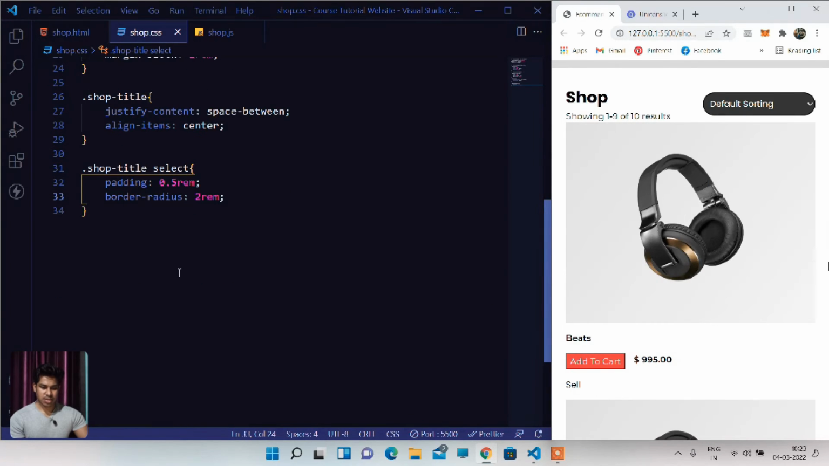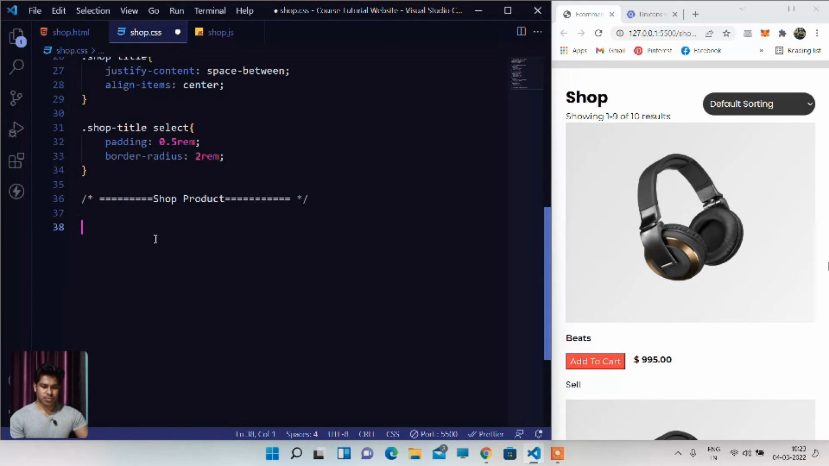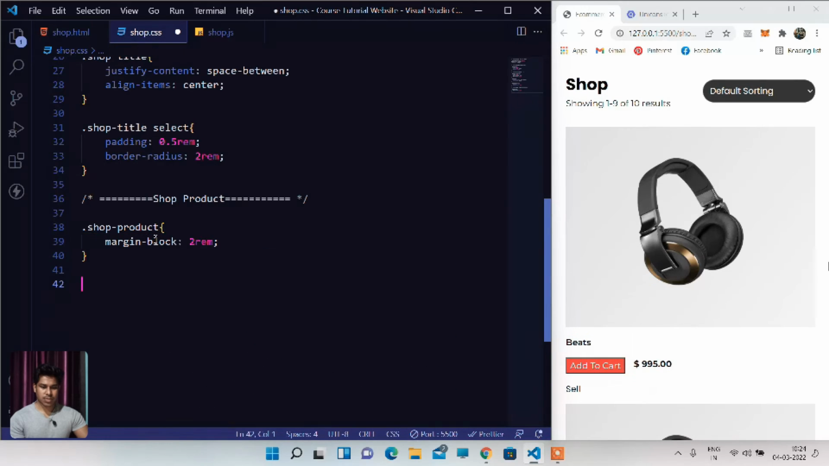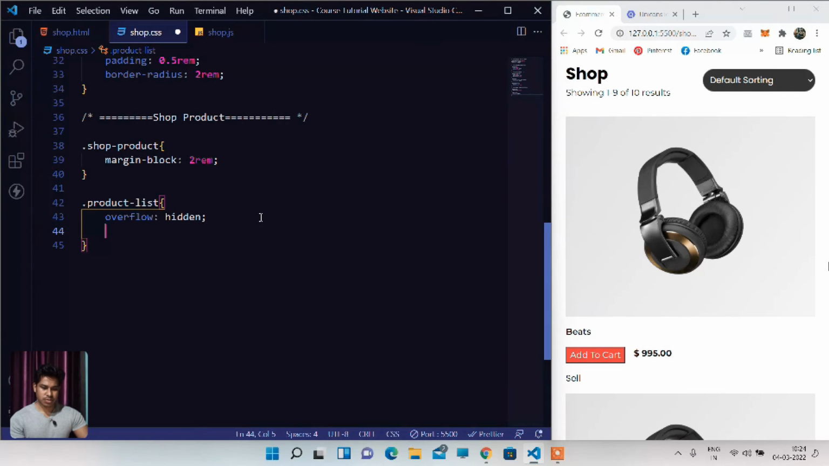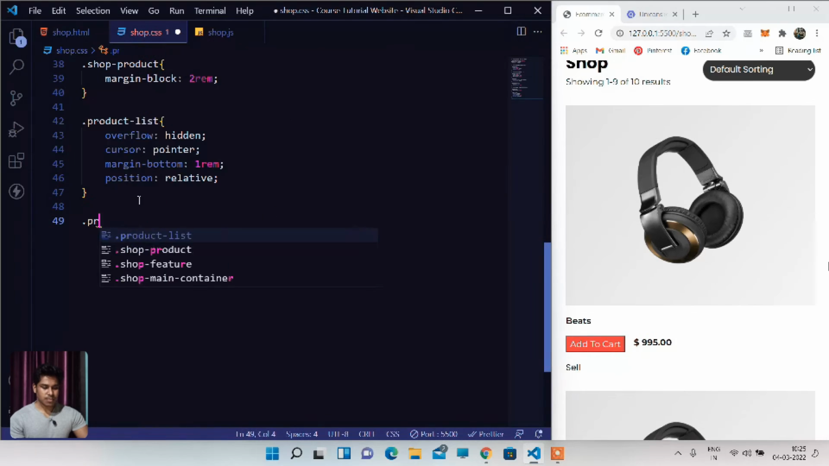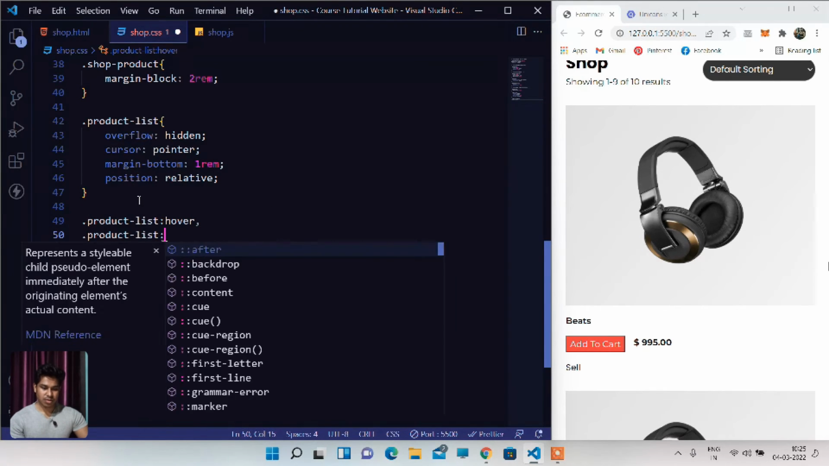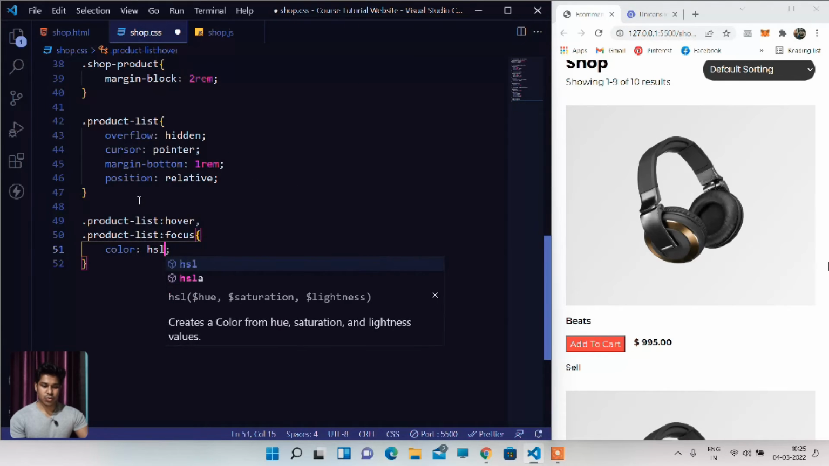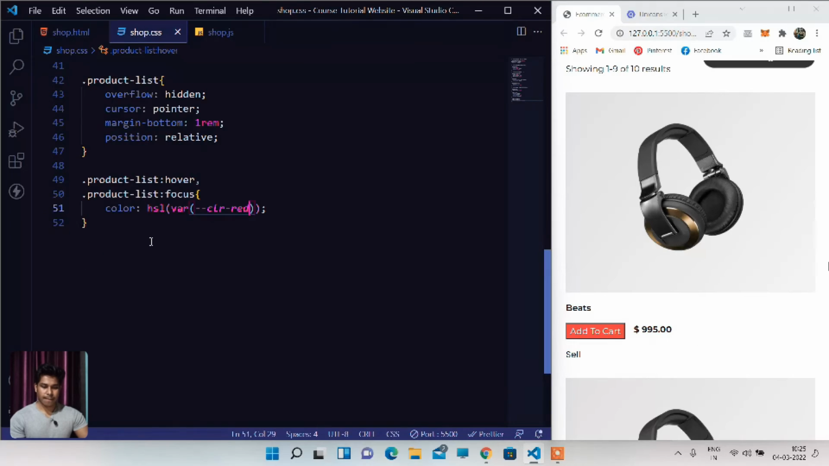Let's come out of that and let's give this comment shop product section. Shop product margin block is going to be 2 rem. I'll target the product list. Overflow is going to be hidden. Cursor is going to be pointer. Margin bottom is going to be 2 rem. Position is going to be relative. Product list hover, product list focus. So color is going to be HSL, and I'm going to use my custom color, which is red. So as you can see on hover, we have this red effect.